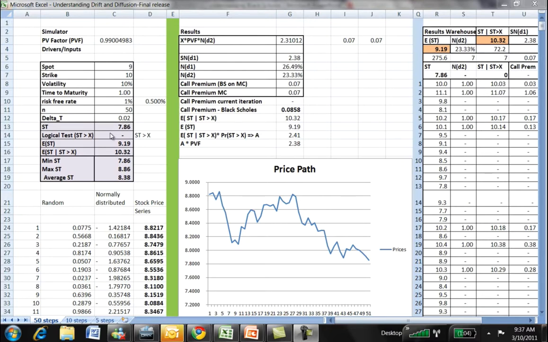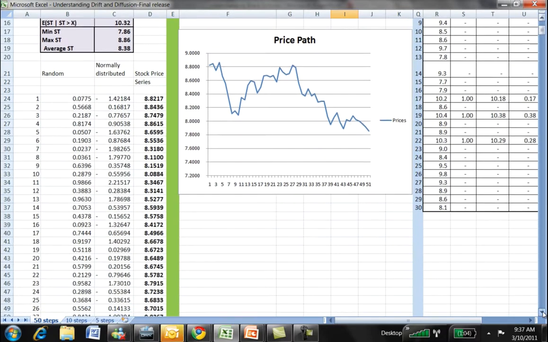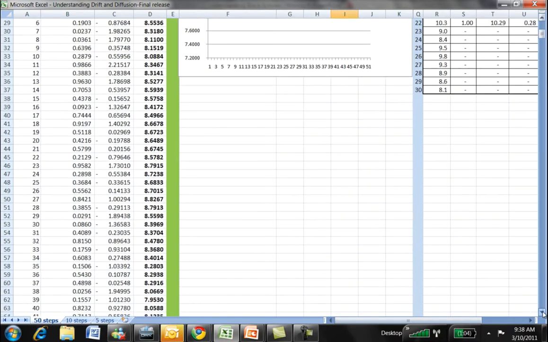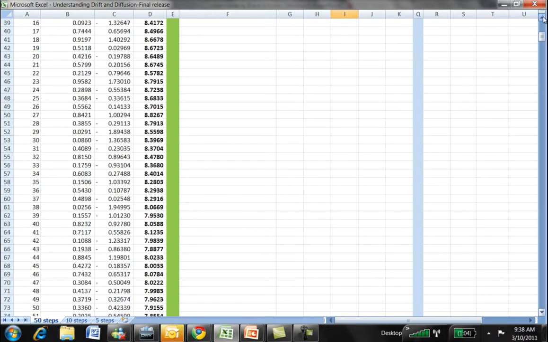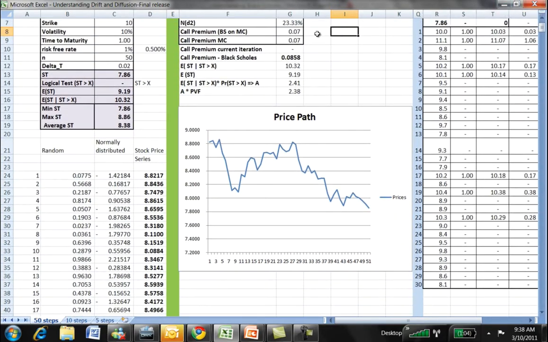Then we have three quick values: a minimum ST, so what's the lowest value that we see, a maximum ST and an average ST. All of these values are coming from this price path. If I scroll down, you can see that using the model above, I have a simple path-generating simulation that throws out a path of 51 steps. These 51 steps give me the range of values that I want to see. And every time you update the sheet, these values and this path will change.